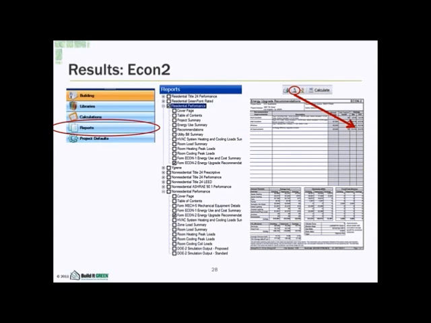So after you run your calculations, whether it be the Greenpoint Rated, the residential performance or non-residential performance, you're going to click on reporting options, and our reporting options will give us our savings. And what we're going to be looking at is the Econ 2. When you click on reports, it'll give you a list of different reports you can get. I clicked the residential performance and the non-residential performance. I didn't have that checked, but I want the Econ 2 from both of those.